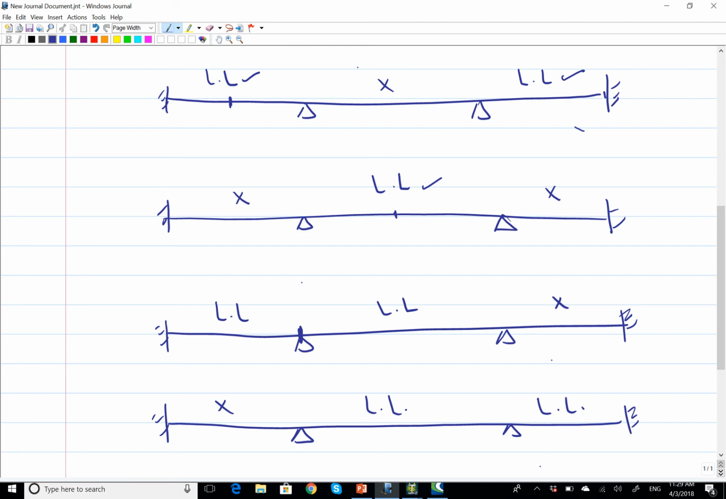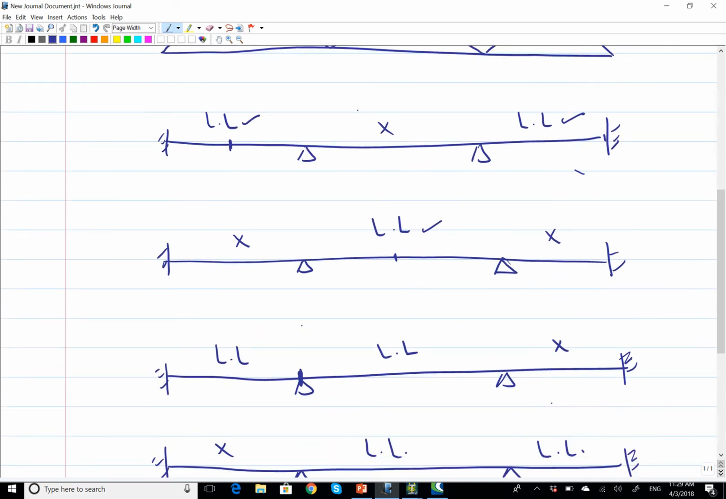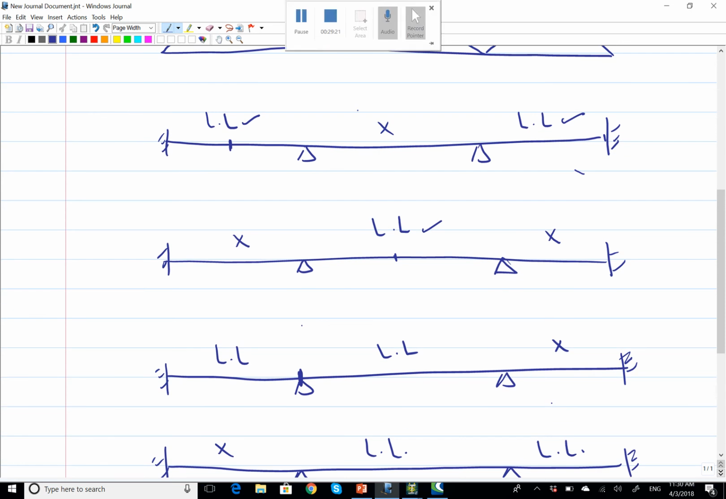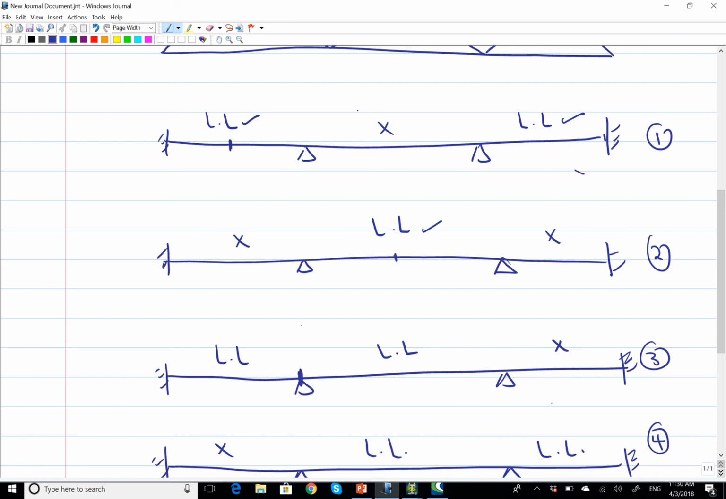So how many cases do we have here? 4. We have 4 cases. This is case 1, case 2, 3, 4. We want to input all those cases. We have this software, it's doing everything for us. We just have to input them and it's going to calculate the bending moment for each and every case.